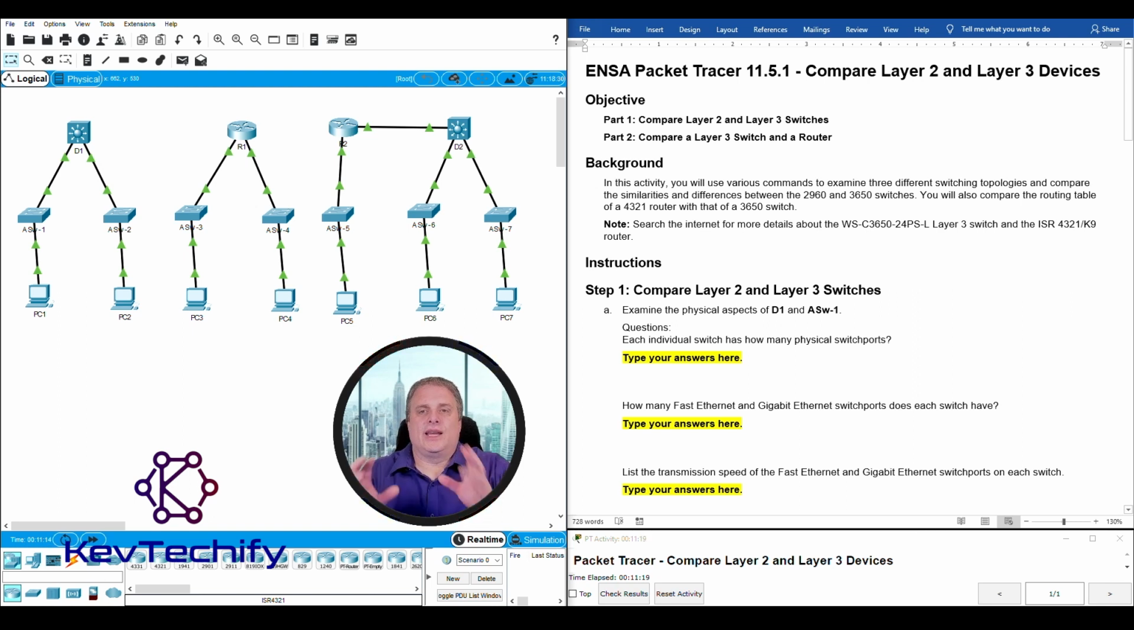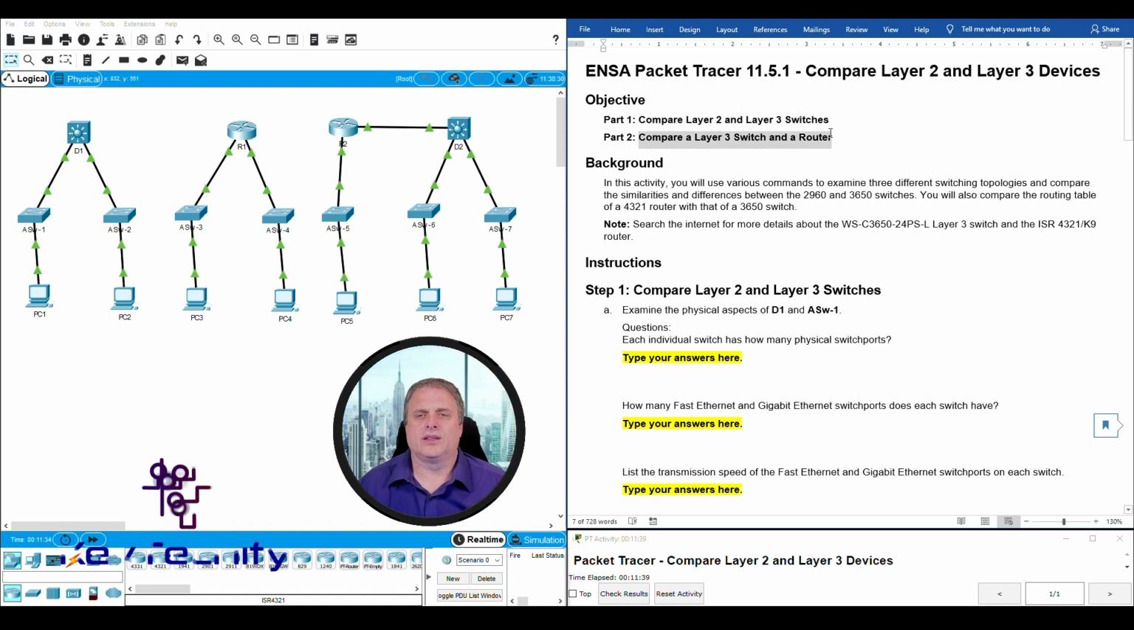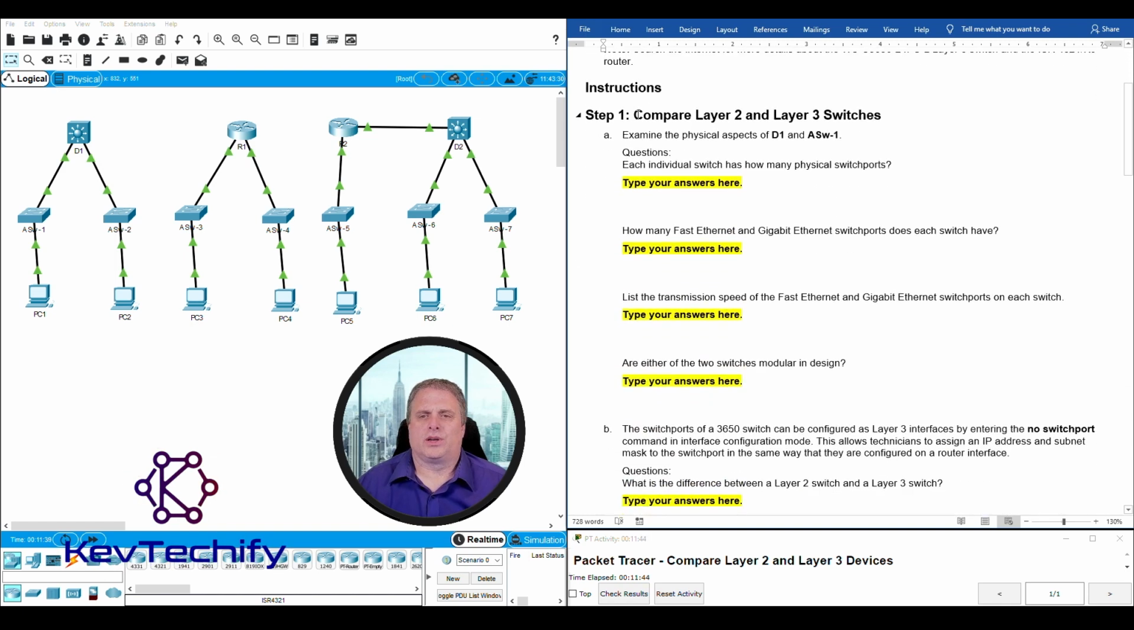In the upper right is a Word document of all of those instructions. The reason I have the Word document is that there are lots of questions to answer. The Word document will allow me to save those answers. Our objective, we're going to compare some layer 2 and layer 3 switches in part 1. And in part 2, we're going to look at a layer 3 switch and a router. Coming down here to step 1, compare layer 2 and layer 3 switches. Step 1A, examine the physical aspects of D1 and access switch 1.